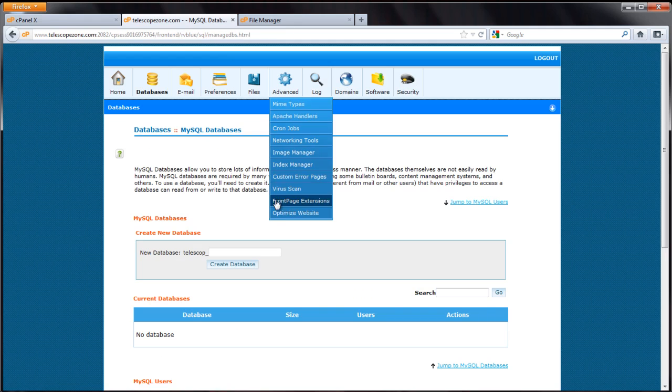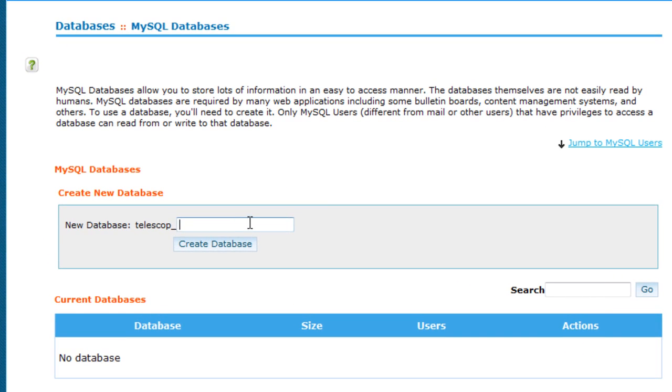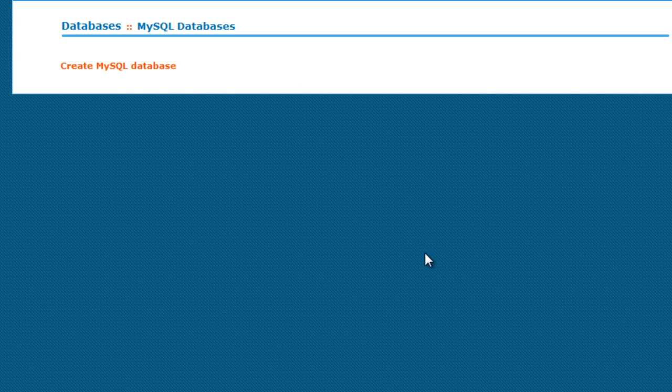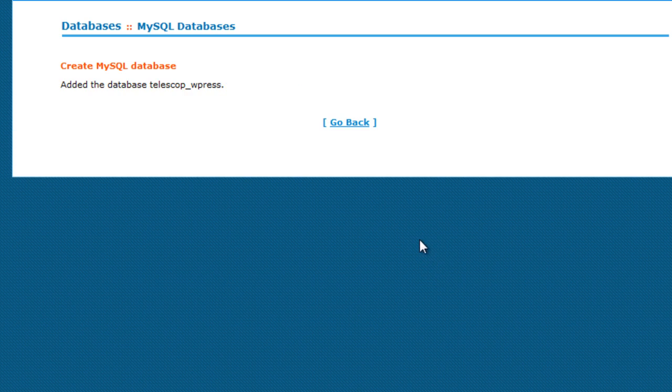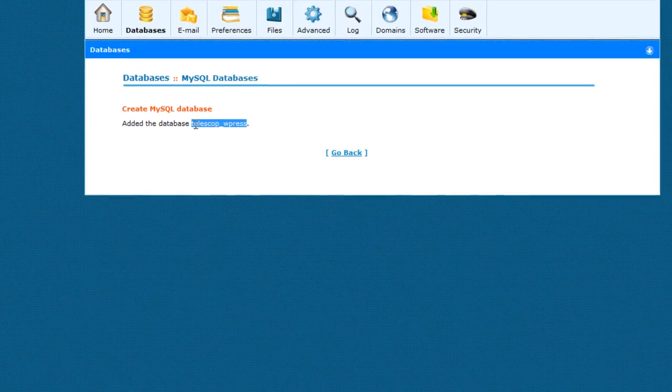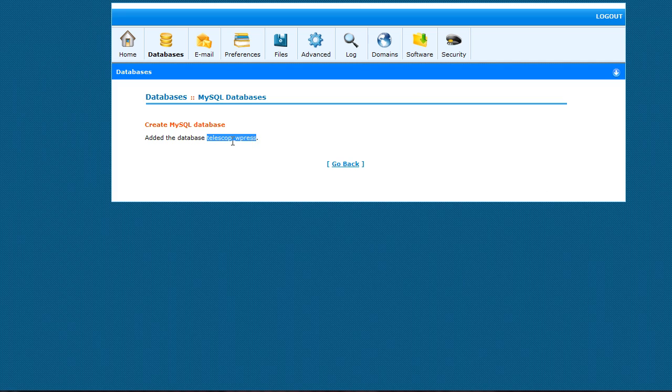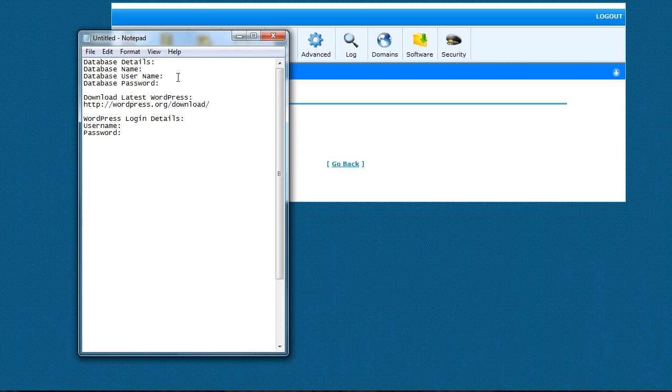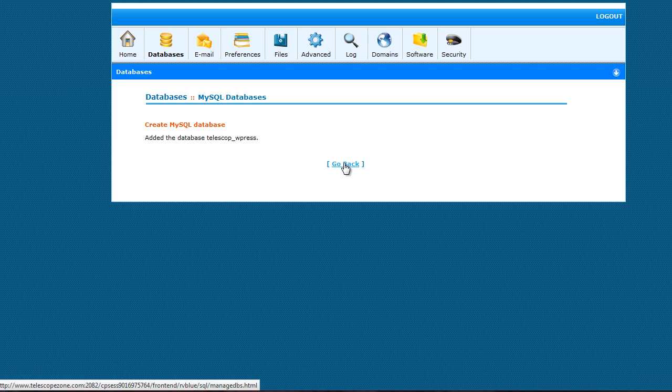Now that's going to open up a screen like this, and we're going to want to create a name for our database, and I'm just going to use WordPress. Then you click Create Database, and there's this Add a Database. We're going to copy that. Don't copy the period or dot at the end. I'm going to copy this database name to right there. We're going to need it later. You click Go Back.